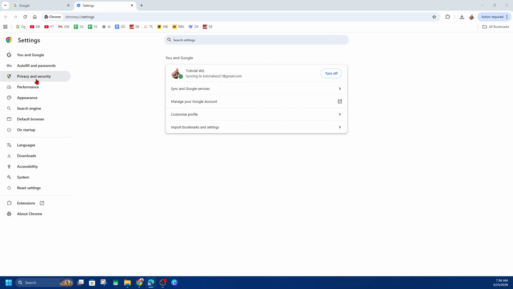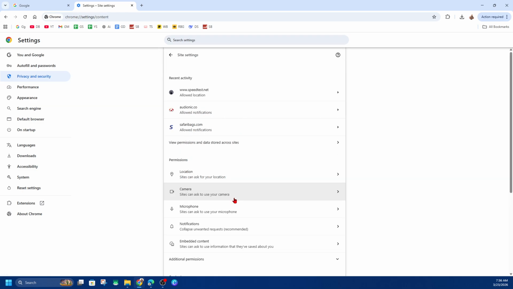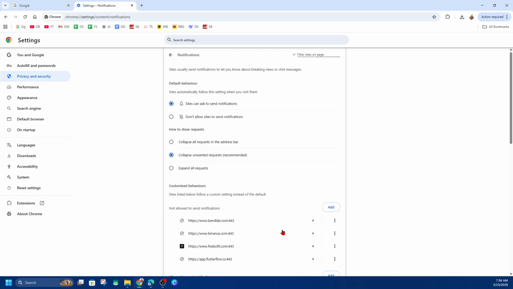Then from here, click onto the privacy and security settings, and on the right, look for site settings. Now under permissions, we've got the option for notifications, so click into that. And then if we scroll down, we can see all of our notification settings.